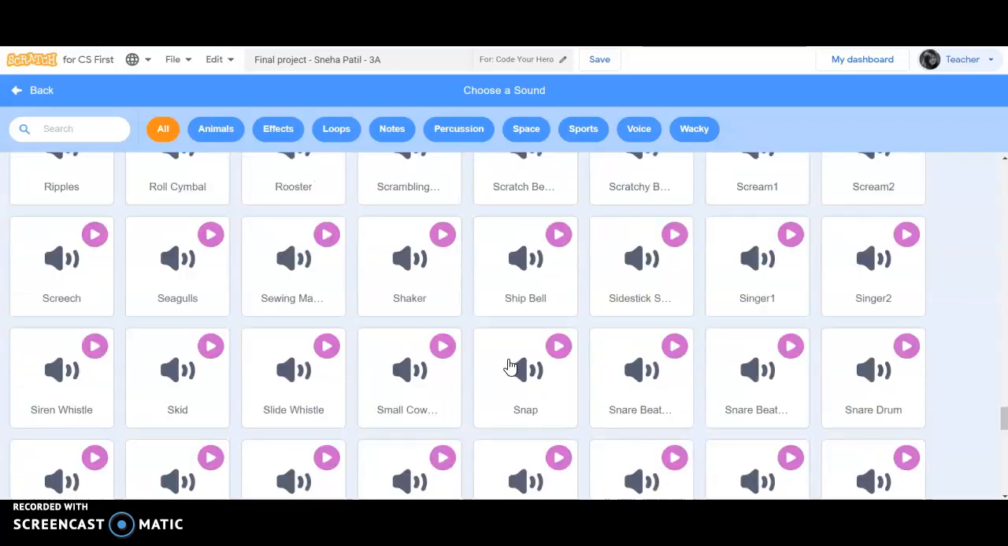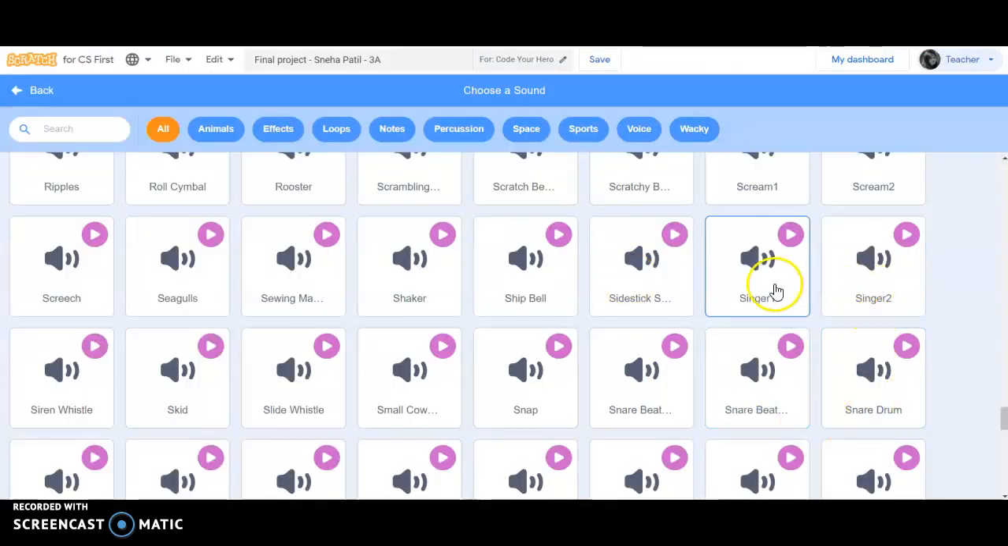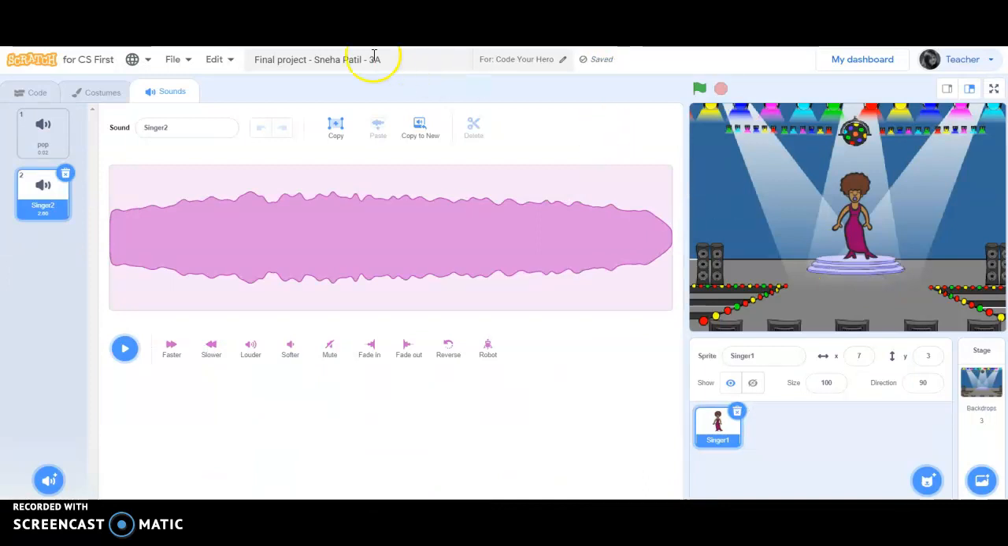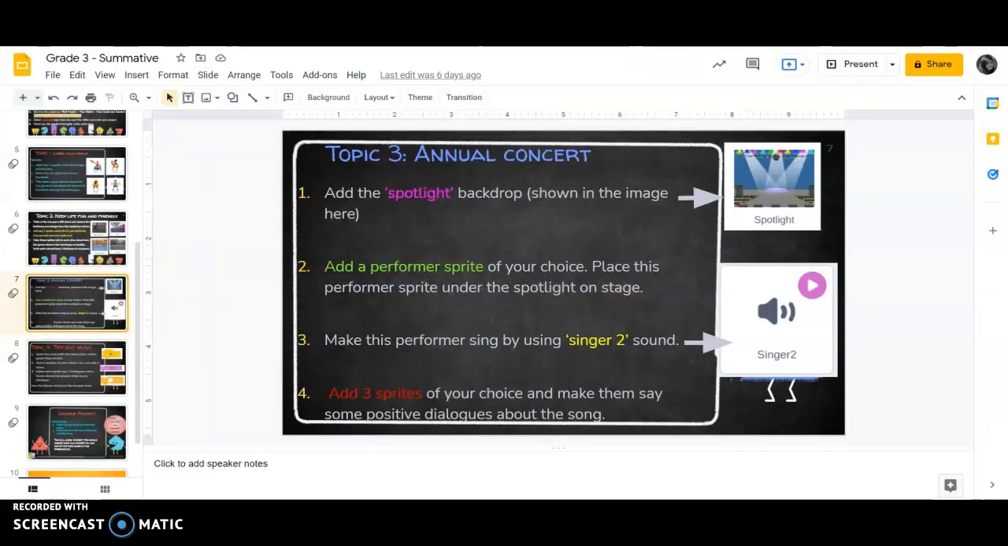Okay, now I'm here. So as singer 2, right? Let me check once again. Yes, we are supposed to add singer 2 sound. So we have singer 1, we have singer 2 also. So I'm adding singer 2 sound over here. Then I go back to my code and I select play sound singer 2 from here. So this was my third step.